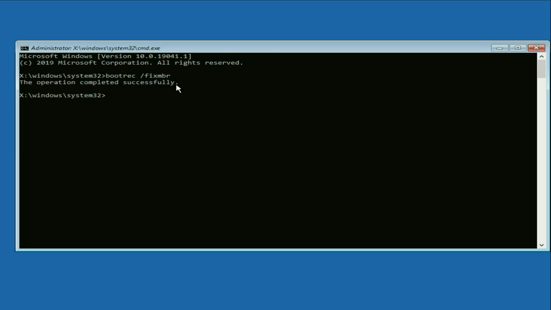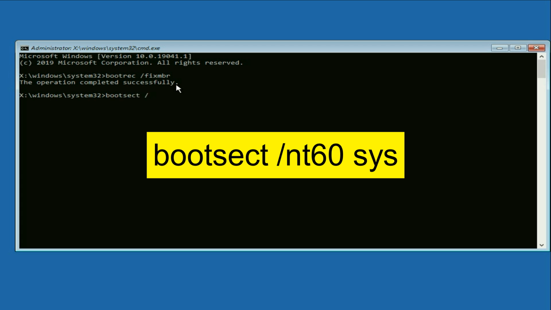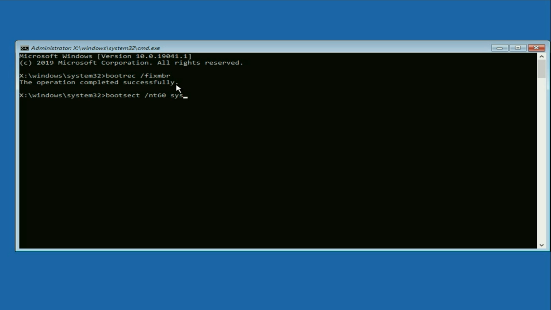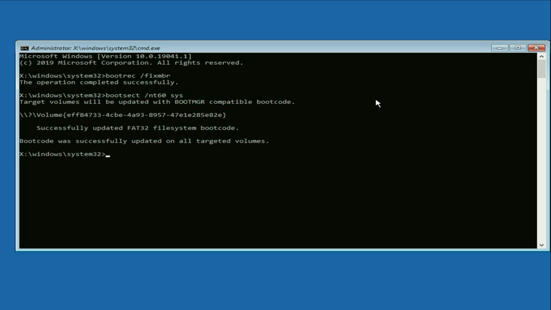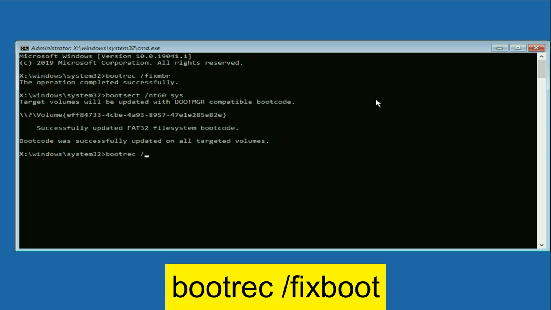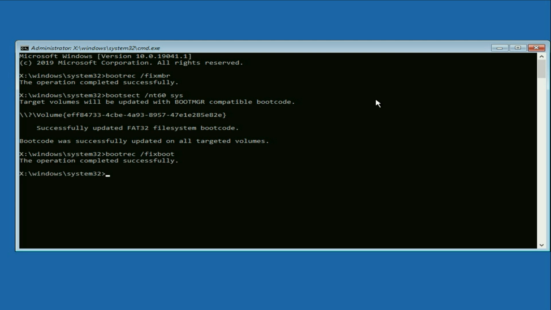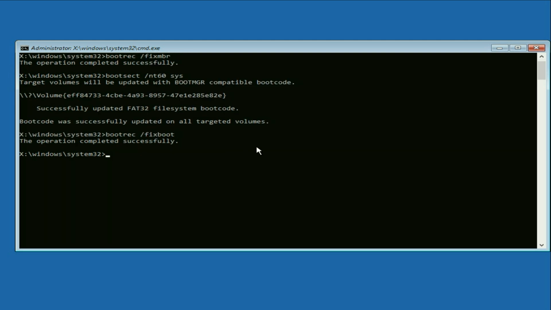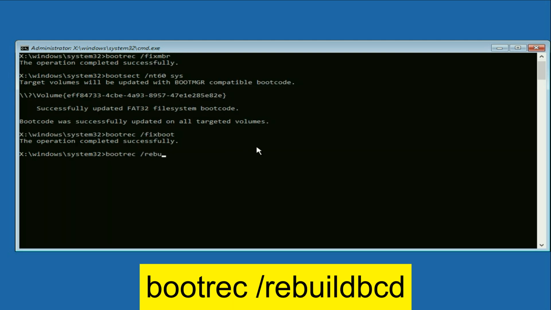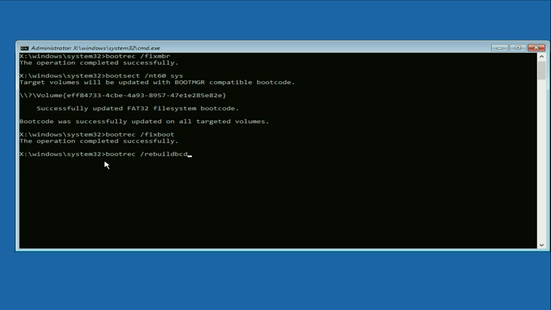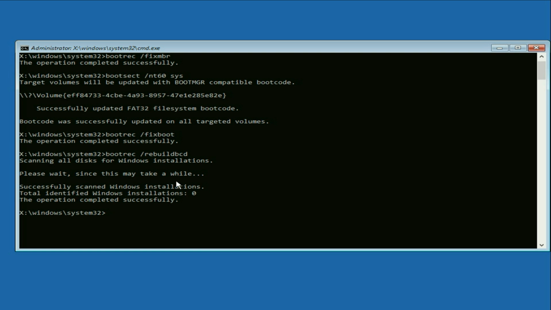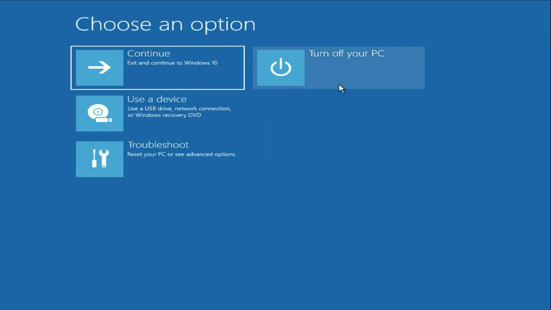Now type the next command. Type this command carefully, then press enter. Now type the next command. Press enter. Now type the final command. Type this command carefully, then press enter. Now after that type exit, press enter. That's it. After that click on continue, and these commands will help you to repair all the boot files. So press continue and this will fix the error.